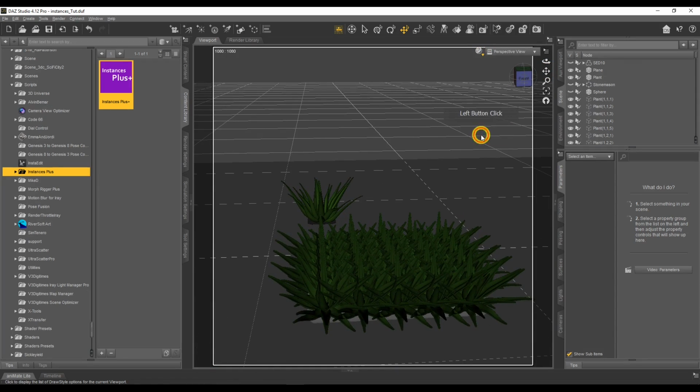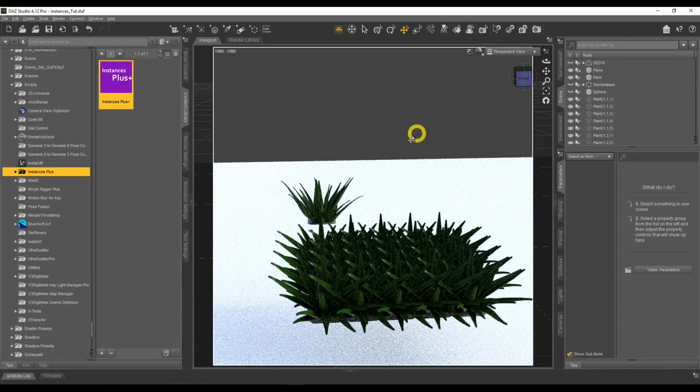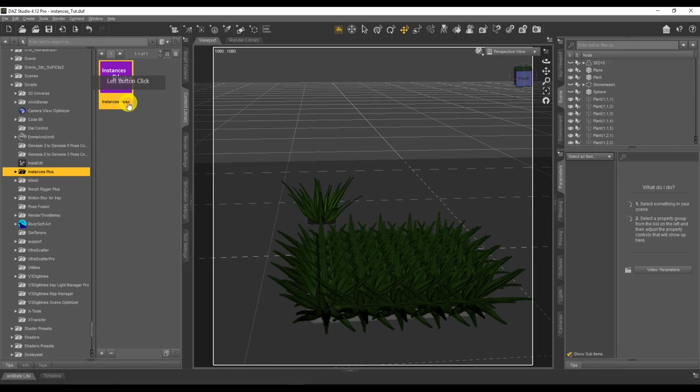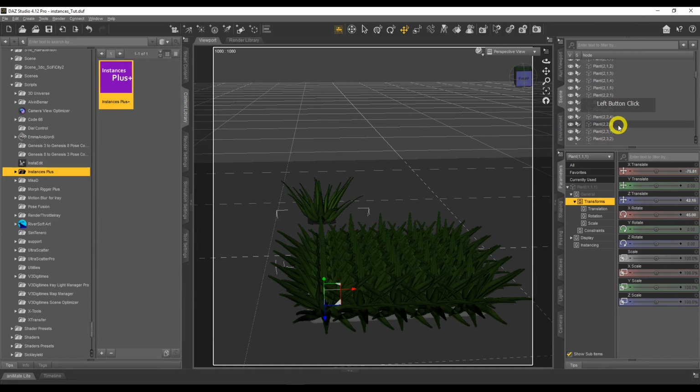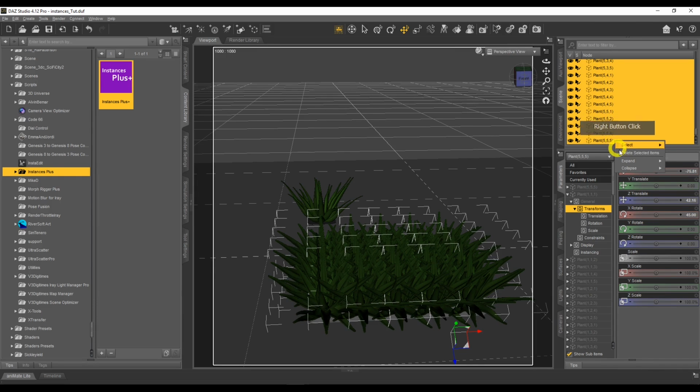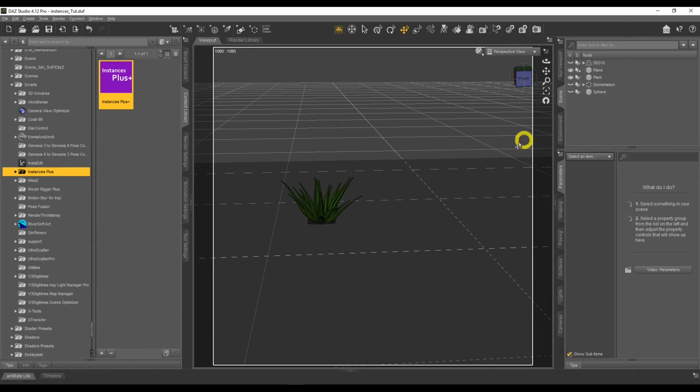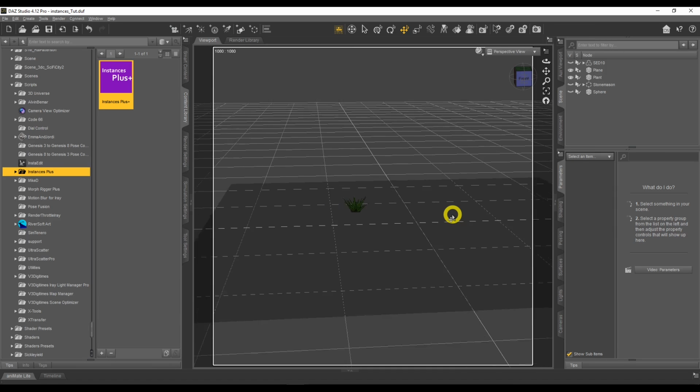So we can check NVIDIA preview and have a look at that. There we go. Looks like a very grassy area almost. So that's Instances Plus. Very easy to use. If you want to purchase that, you could do if you wanted to. But it's very easy to use, and you do get a lot of. It's just very easy to use.